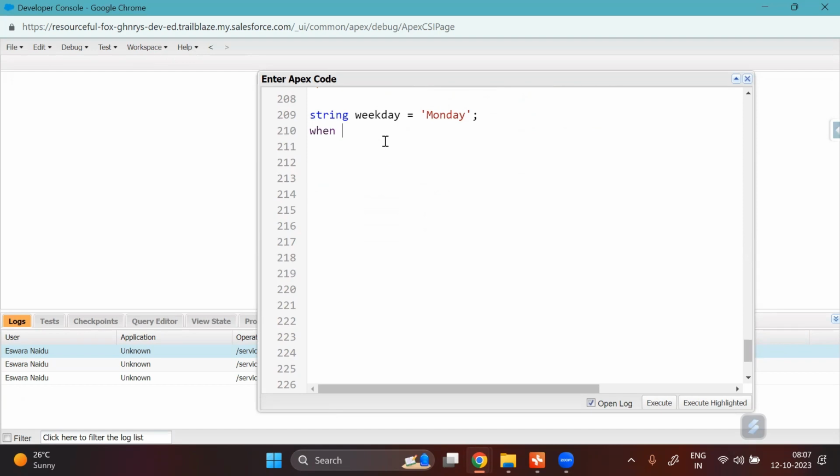Not when. Switch on weekday. This is the expression. We are just directly giving the expression, I mean the variable itself as an expression. But generally, you can write any type of expression that you want, bigger ones, smaller ones, or something like that. But this expression should evaluate to a single value.